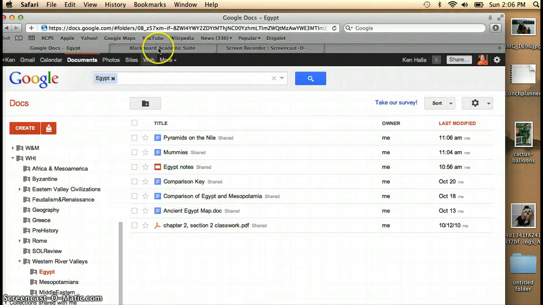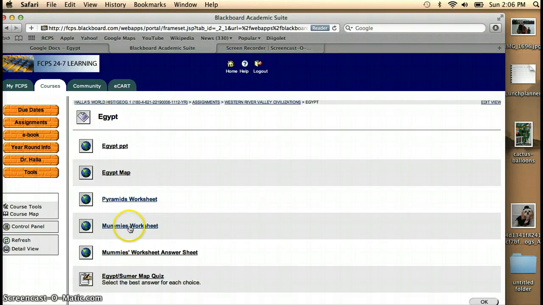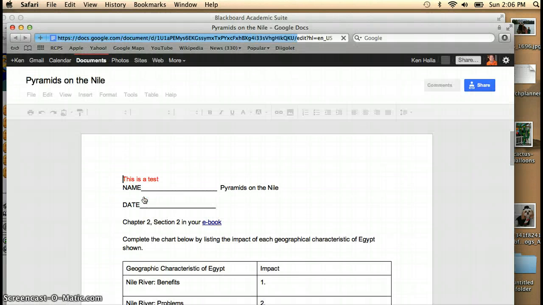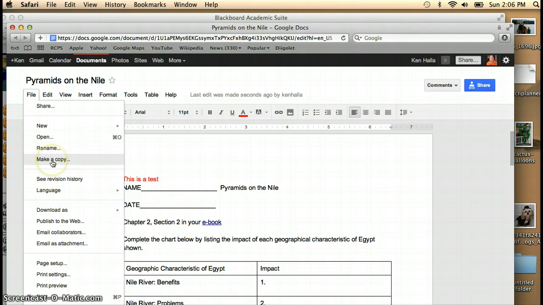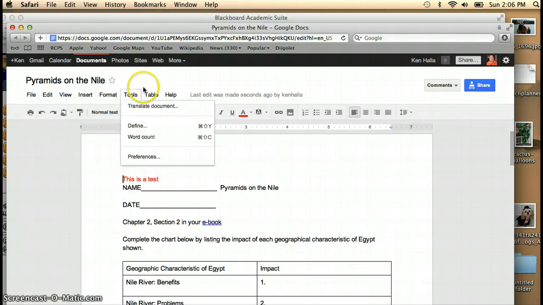Click off it. I can go to my Blackboard. I then click on Pyramids Worksheet, and you notice this is a test is already there. If I was a student already in Google Docs, I could go to File, make a copy, and it would then be in my Google Docs, the students folder, and then they could manipulate it and answer the questions.